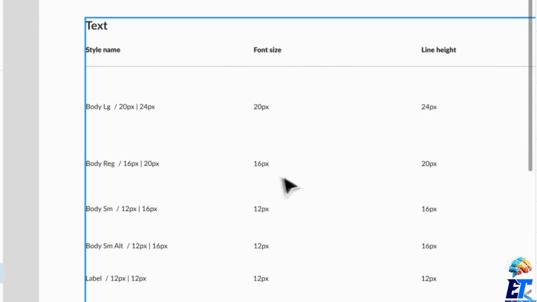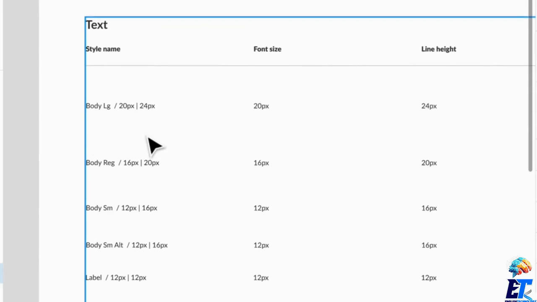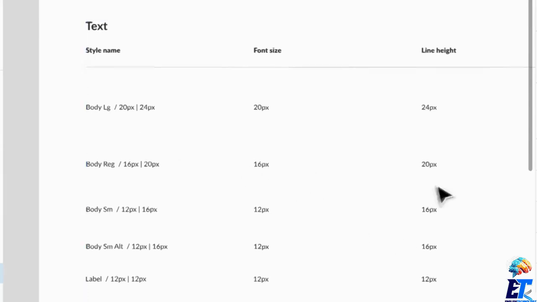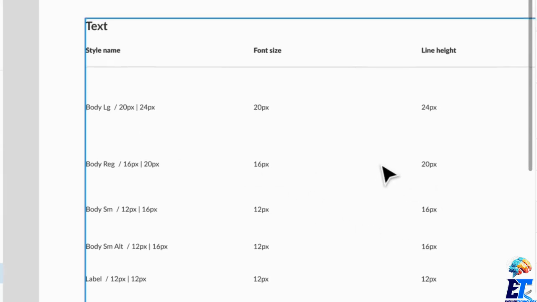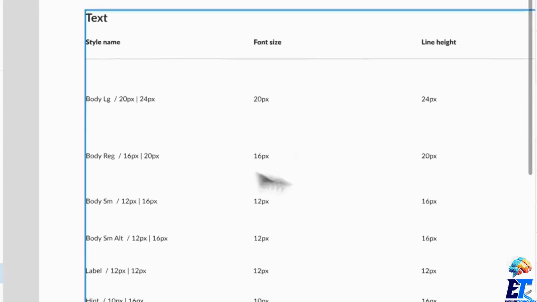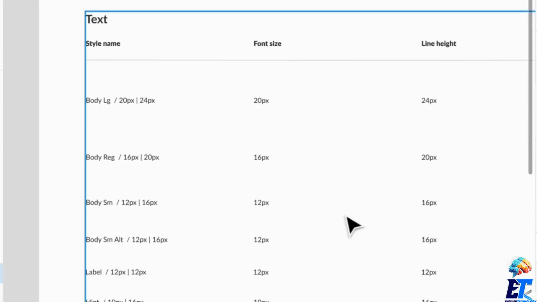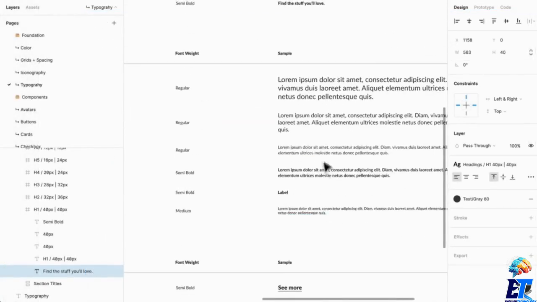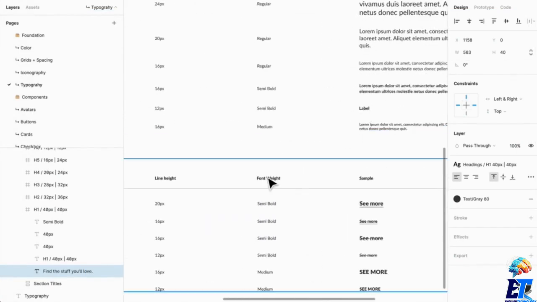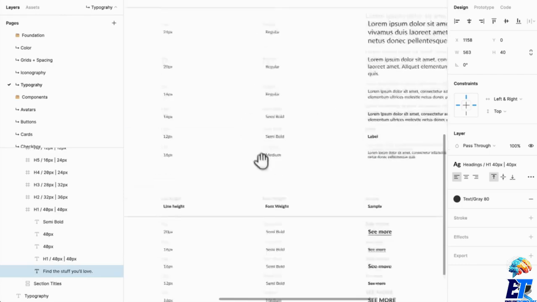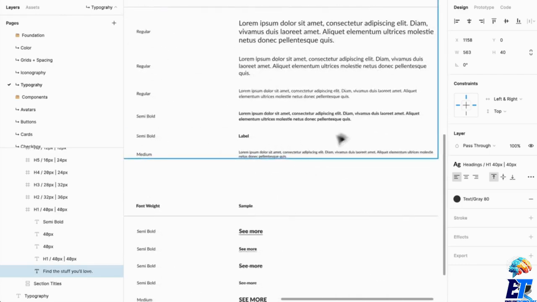I'm using 16 pixels for my body. I feel like if you go any smaller than 16 pixels on a mobile screen, you're going to have some issues with readability. I think that's fine with copy that isn't so important, but when you're trying to display things like product names or more important information, stick to 16 pixels and above. That's what I have for my body copy. We don't have a lot of body copy within this application. I'll show you where we kind of use them.